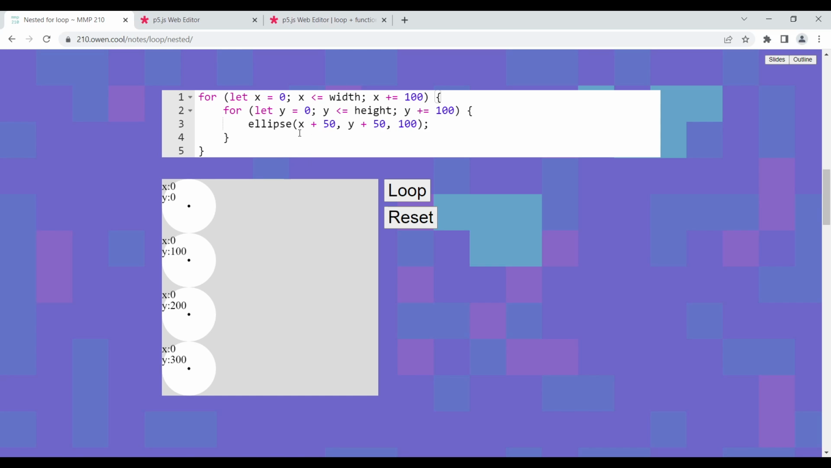Now y is going to be greater than height in our next version of the y loop. So the y loop ends, but we're still inside of the x loop, so we go back to the x loop, and then we start the y loop all over again. Now we're going to say x plus equals 100. So we see x is 100. But now we start the y loop all over again, and we do the whole thing again with this new x value.